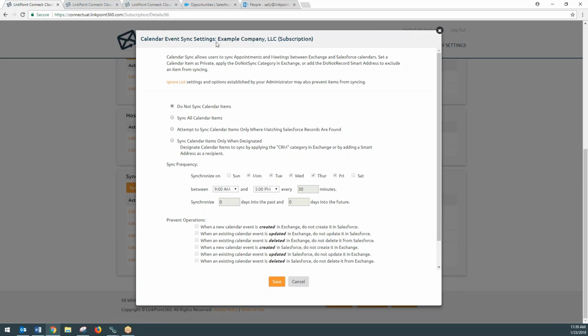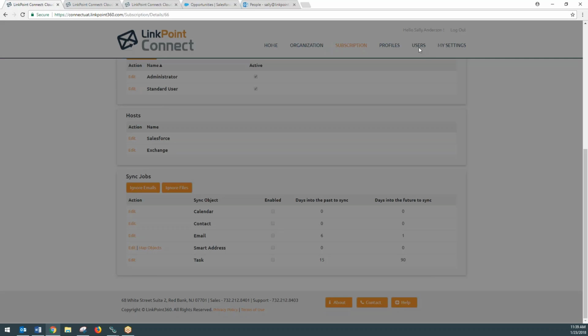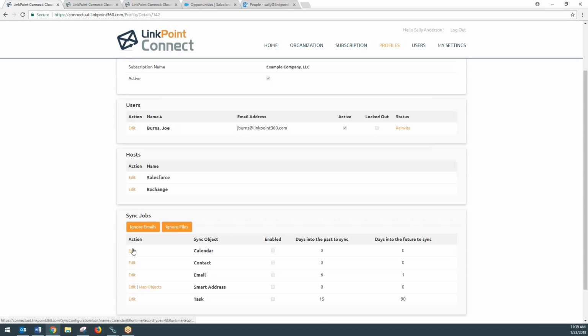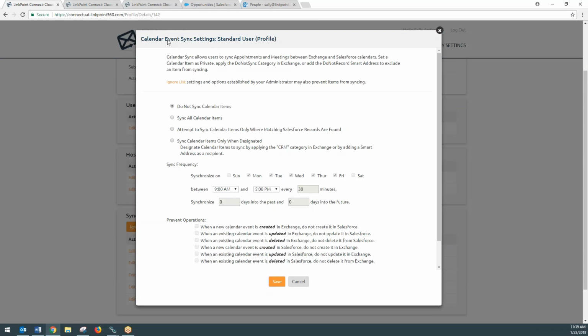So I'm on a subscription level. I need to make sure I'm on the right subscription. So what we did is make a little change to the header, and now we're going to display the name and the type of the level you're on. So here you can see I'm on the example company subscription. If you're on a profile and you're editing a sync job there, you'll see now that I'm on the same thing.